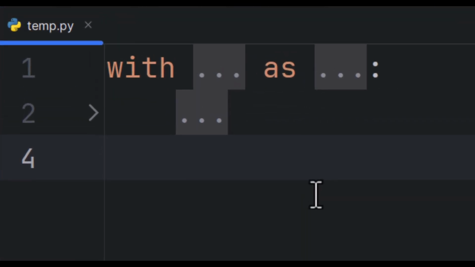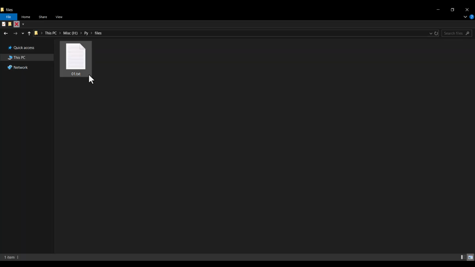So here is a question. What is this with as a structure in Python programming language, and how should we use it? So suppose that we want to read this file.